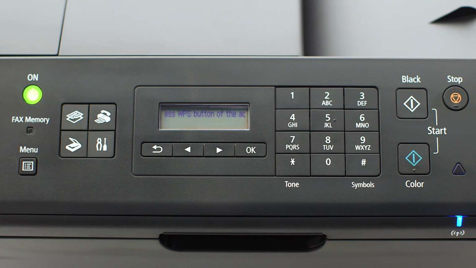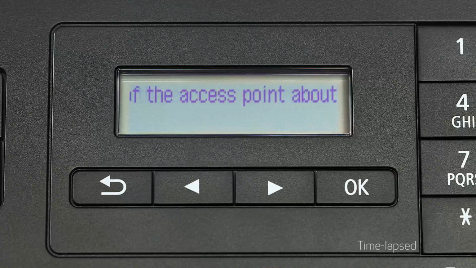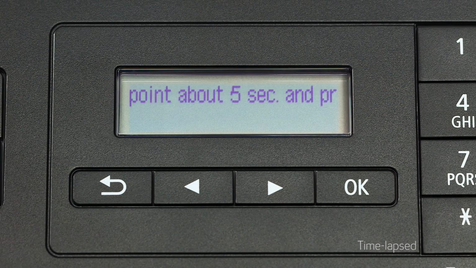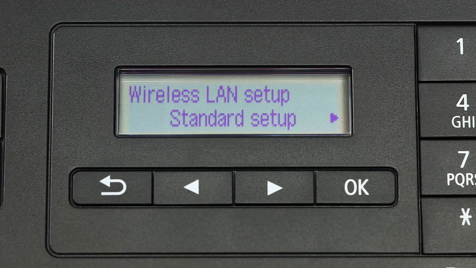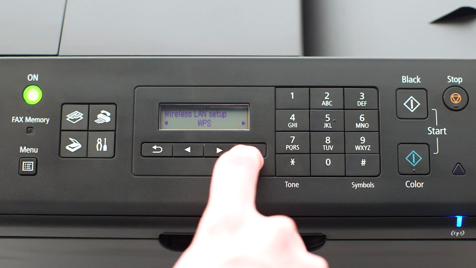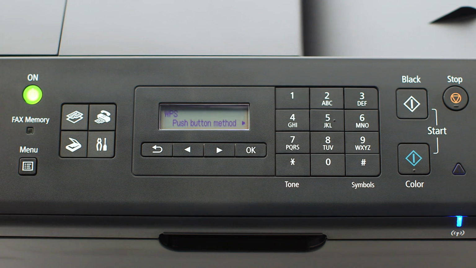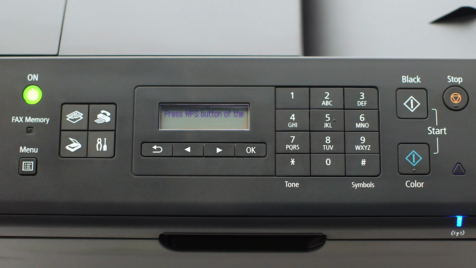You will need to see scrolling text on the printer screen before activating WPS on your wireless router. If instead standard setup appears on the screen, use the right arrow button to find WPS and press OK. Next, select push button method and press OK. You will now see scrolling text on the screen. Now you are ready to activate WPS on your wireless router.